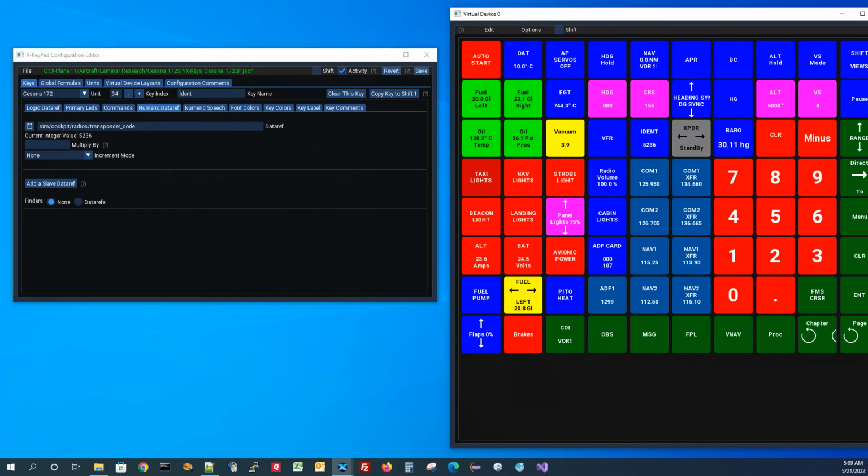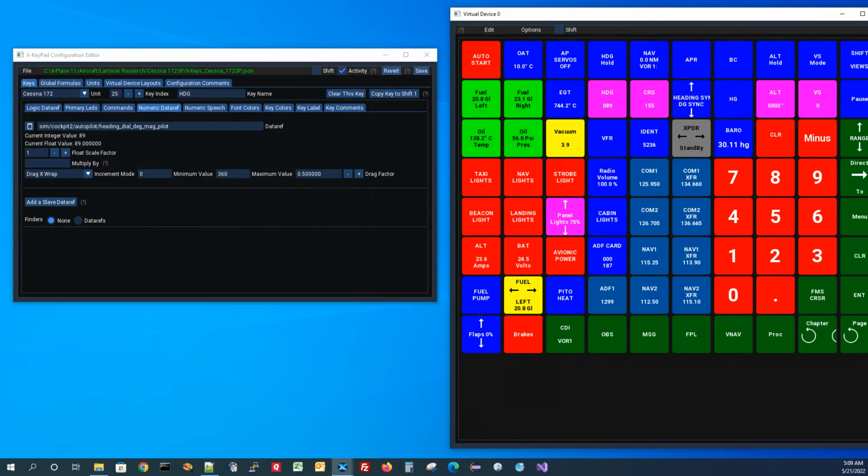Now, let's take a look at another one where we can have a couple of different ways to do it. The heading key is a good one to take a look at. In the heading key, I have a numeric data ref here, which is the heading dial degrees magnetic for the pilot. Okay, and just like before, I could type in a value here and click on it, and that value is going to get stored within that data ref. And it's a direct one-to-one correlation, so I don't need to do any multiply by on what I want to put in there.